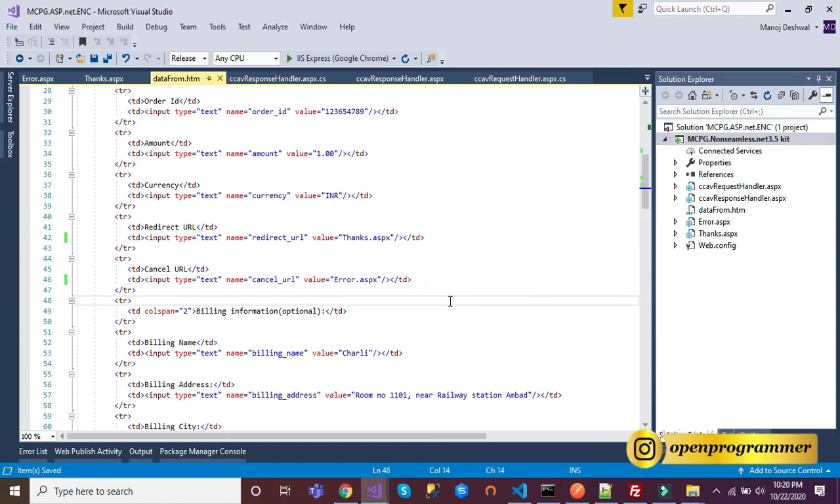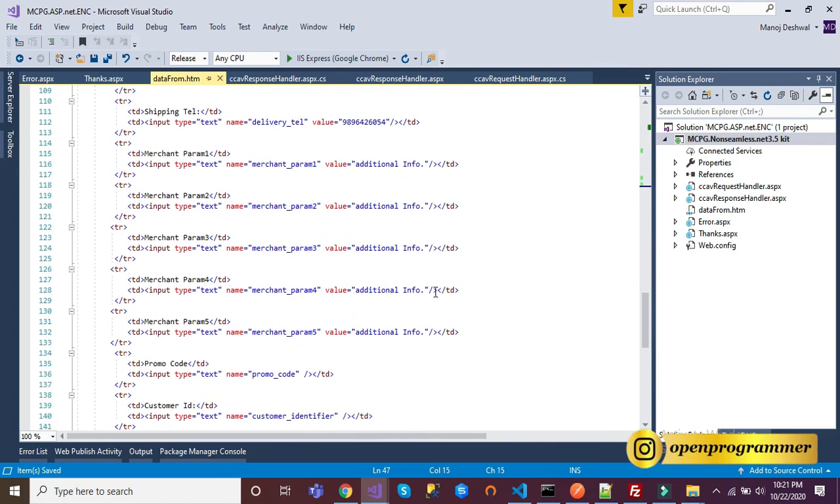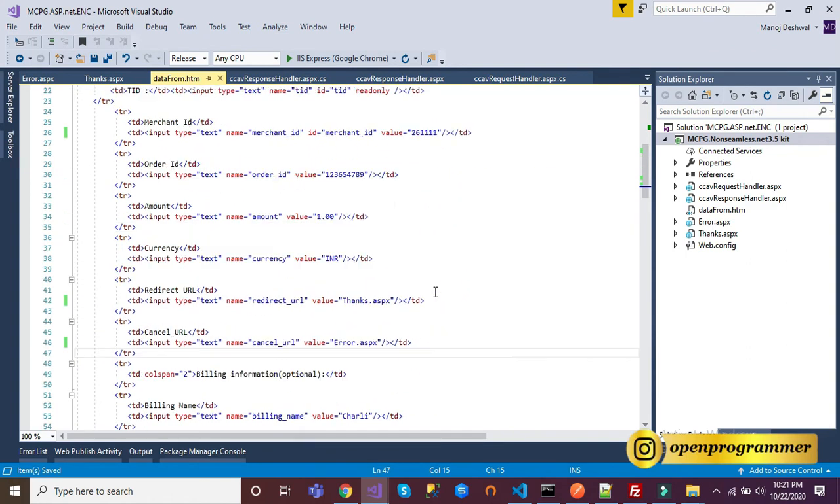So now what will the CC Venue gateway do? If your payment gets successful, then the user will be redirected to that particular thanks.aspx page. But in case of any error, or if your payment doesn't get successful, then the user will be redirected to error.aspx. So that is our success URL, and this is our error or cancel URL, right? Now I think we have done all the changes for our gateway.